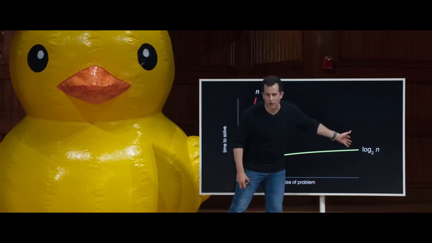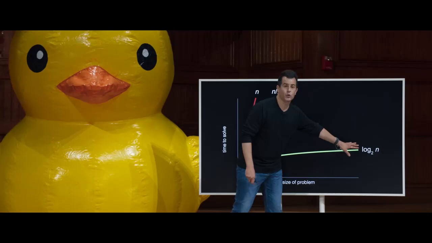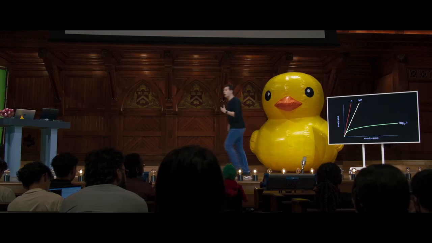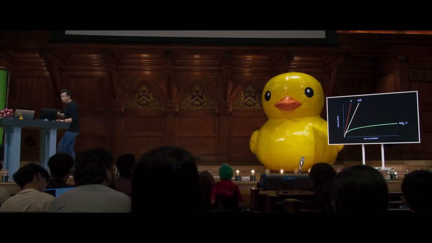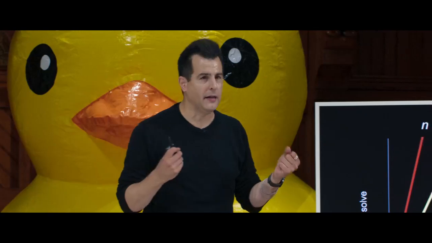Mathematically, this is called a logarithm, and it's log base 2 because I'm halving again and again. But for now, just know that it's a fundamentally faster and different shape. So among our goals in CS50 ultimately is not just to write and solve problems correctly, but ultimately ever more efficiently as well. Any questions then on these ideas of efficiency and design?